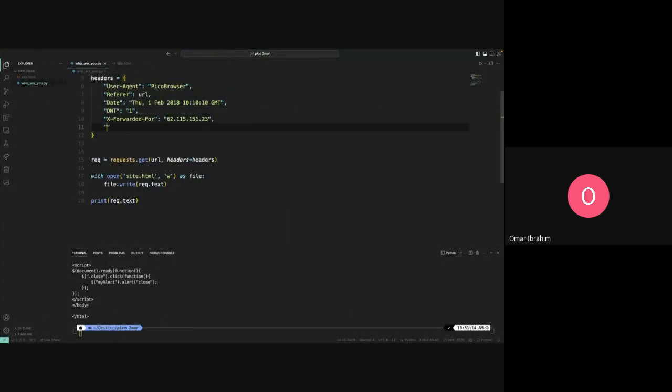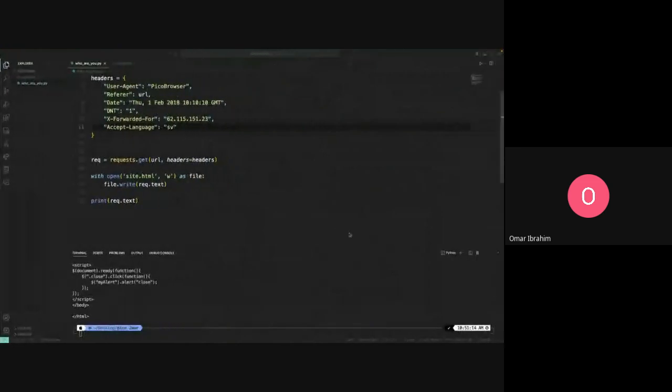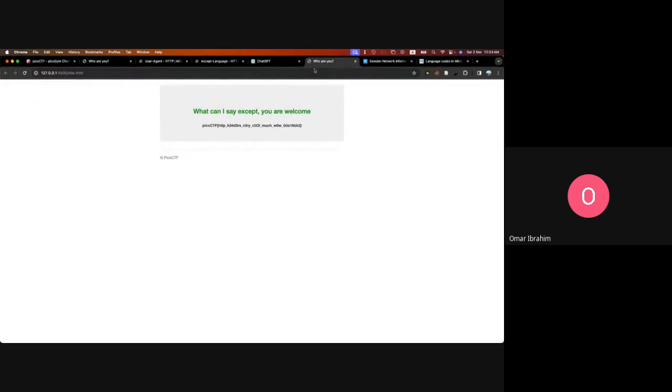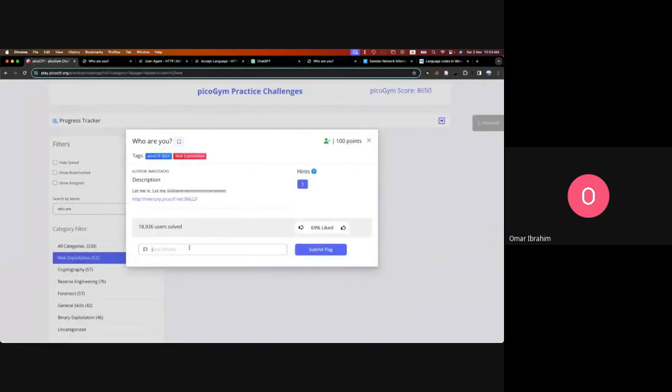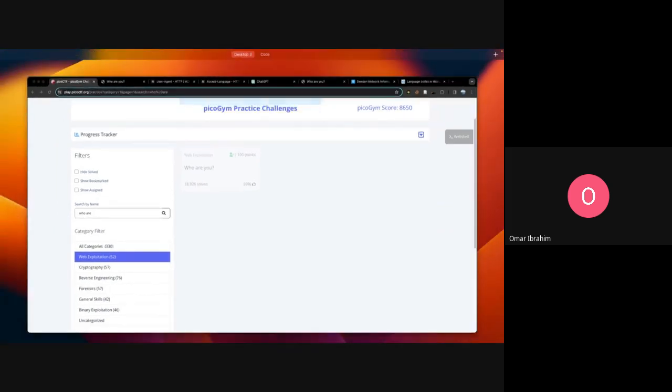So we said we want to use the Accept-Language header. So it's good. This is teaching us a lot about headers and so on. Okay, I didn't make the request. Okay, request is made. Did I bypass it? Oh, amazing. What can I say except you are welcome. HTTP headers, very cool, much wow. They are very much cool indeed. We are done. Okay, let's jump to the next challenge we have.